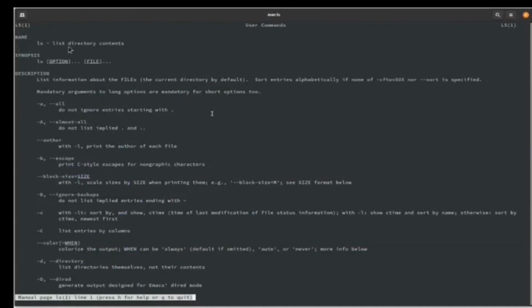It says the name, what it does, a more detailed description, some of the flags and options that are associated with it. And just like using less, you can use the arrow keys to go up and down the page, use page up, page down. You can press H for help and Q to quit.